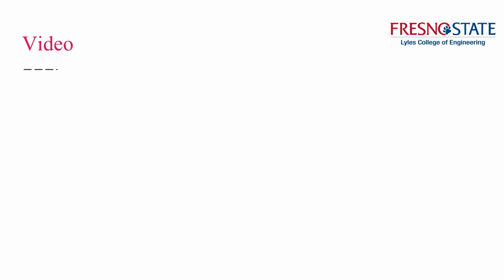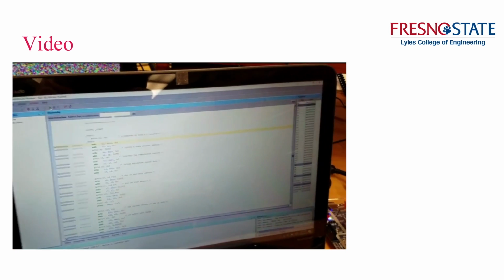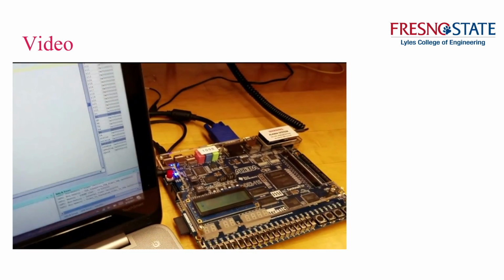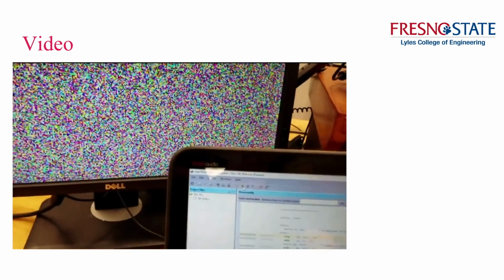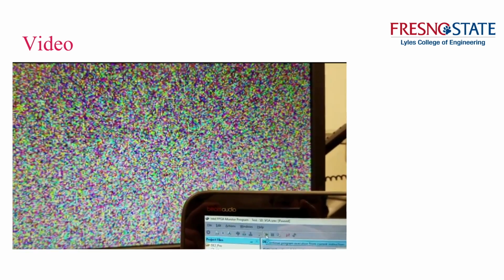So I'm going to finish the project here with a little bit of a demonstration. As you can see, the laptop is running the Altera monitor program using the DE2 board from the USB Blaster. And behind the laptop, you see the monitor at the back, and it kind of shows like a colored screen.